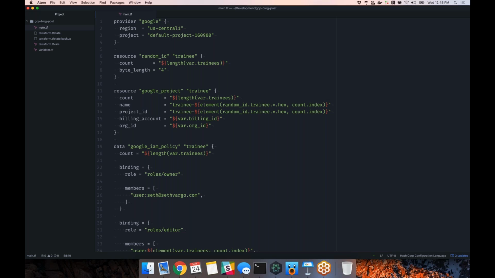So when Google came to us and said, hey, we have this really cool organizational roll-up billing, it seemed like a perfect fit. The code I'm showing you here is a sample of some of the ways that we build virtual training environments for our attendees using Google Cloud Platform.